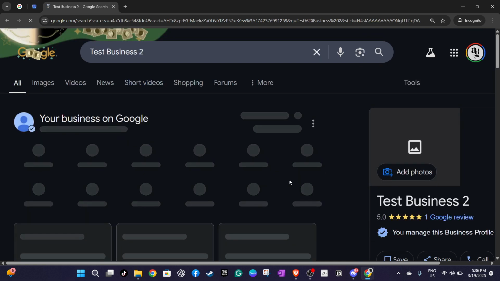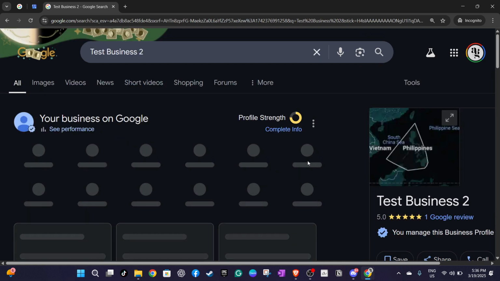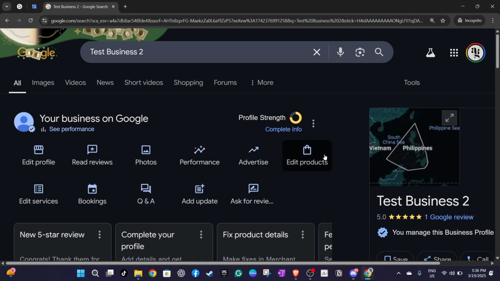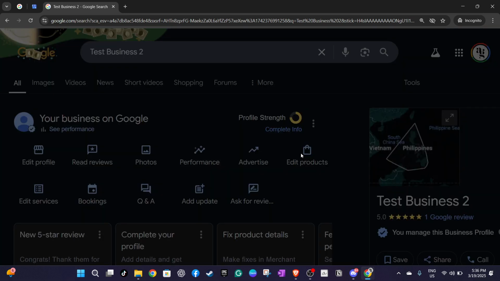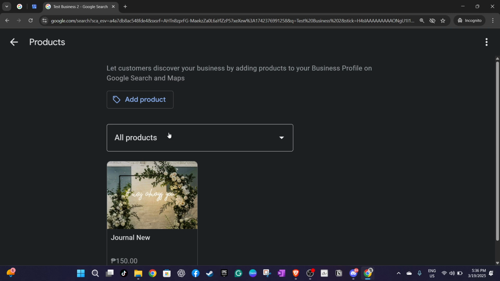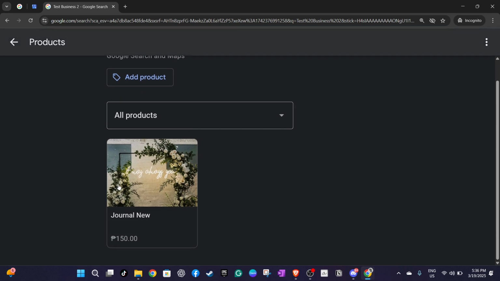At the dashboard, you'll want to keep an eye out for the Edit Products option, which is where all the magic happens. Clicking this will open up a pop-up screen displaying the list of products you've already added. This view is helpful because it provides an overview of everything you're offering, making it easier to manage and update as needed.